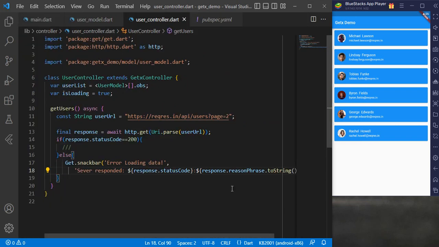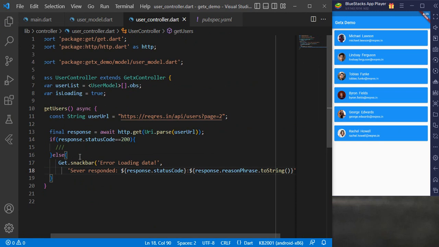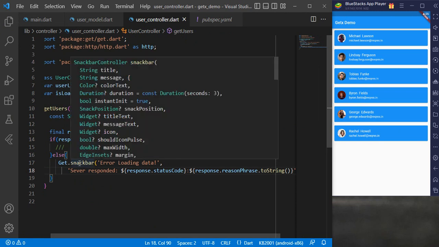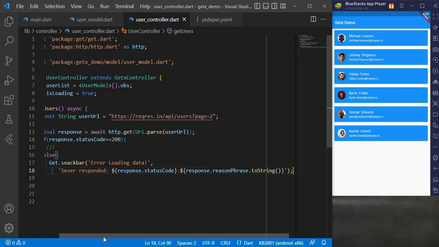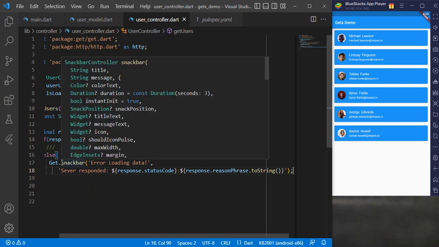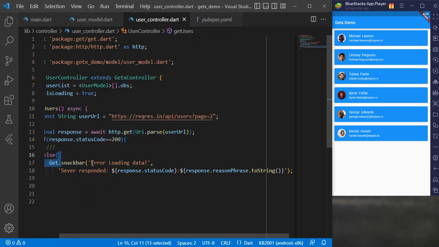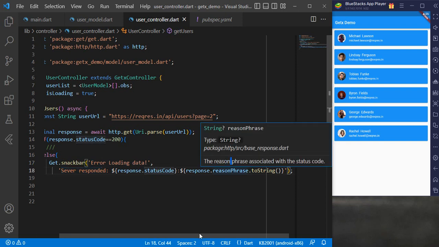Let's close this. Okay, now it is visible, and this Get provides us the snack bar. It is coming from the Get library, you can see here. And whenever we get the error, we are going to show the snack bar with the message: snack bar error loading data, server response status code, and then the reason phrase.